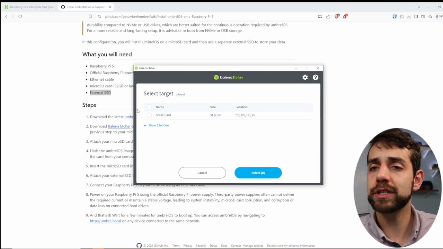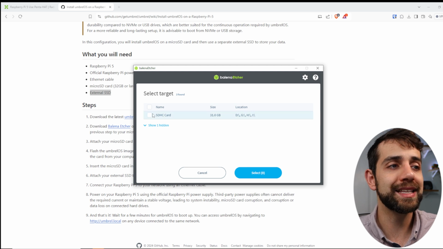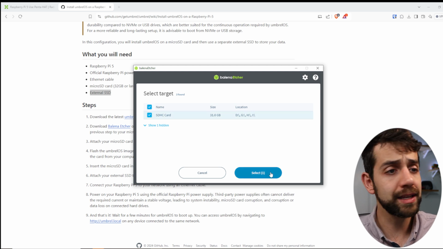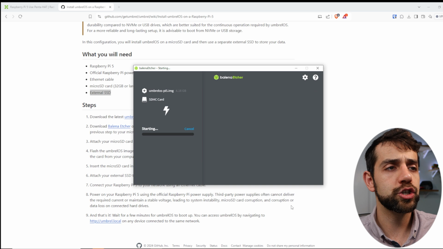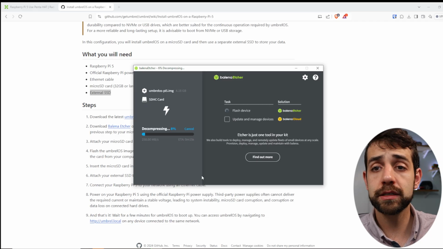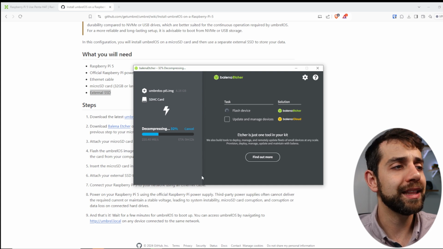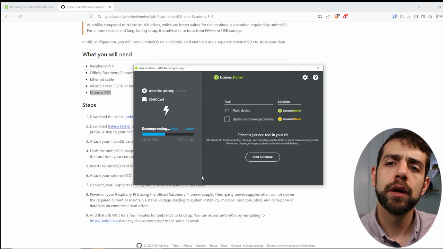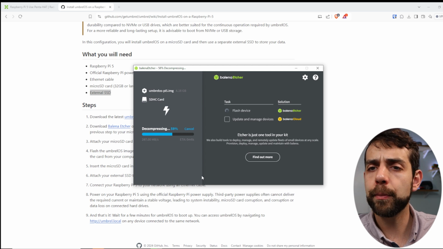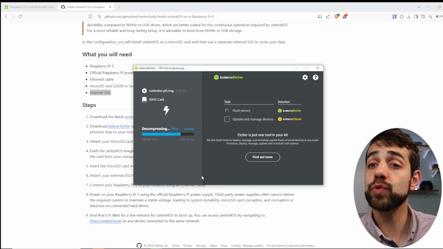Next stage, you need to select your target. In my case, it will be that SD card of 32 gigabytes. I'll select it and press Flash. It gives this notification saying that all my data will be erased. So now it will decompress all my data and then start to flash. This could take up to 5-6 minutes, so let's wait for this to finish.